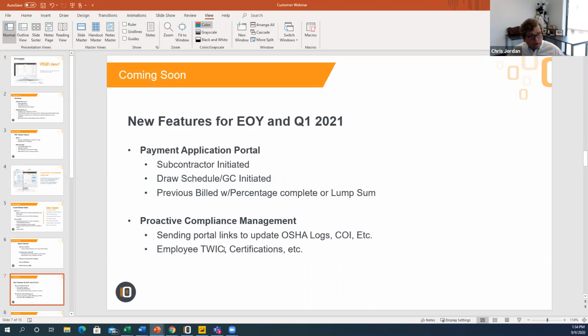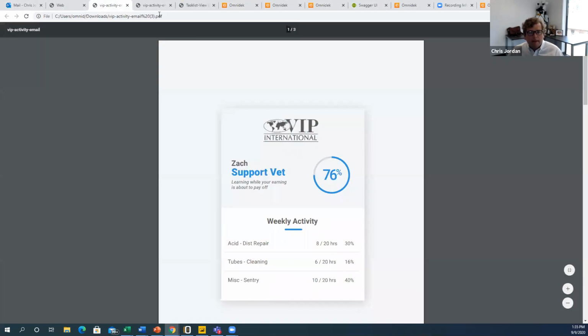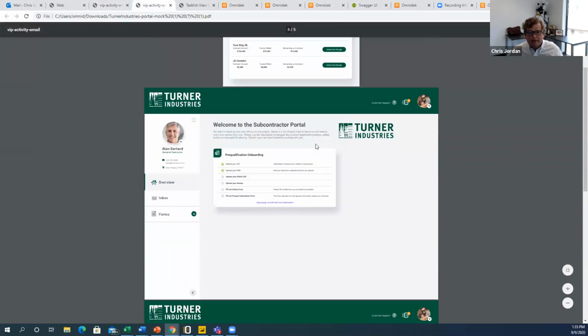This will also keep track of proactive compliance management, so keeping the OSHA logs up to date, certificates of insurance and things like that, even on the employee level with certifications that need re-upping or TWICs expiring and whatnot. To give you a little bit of a preview of what that's going to look like, I'll show you that in this screen.